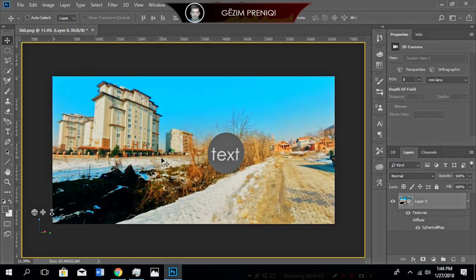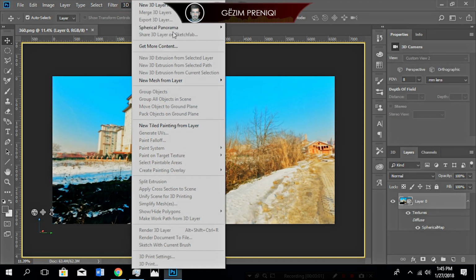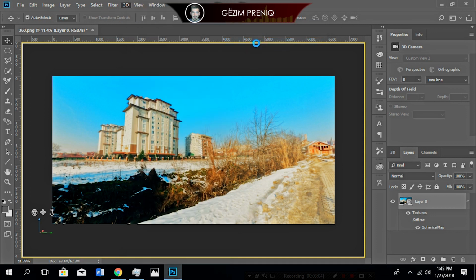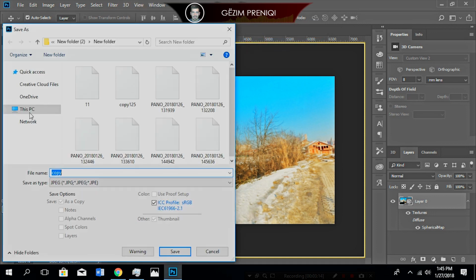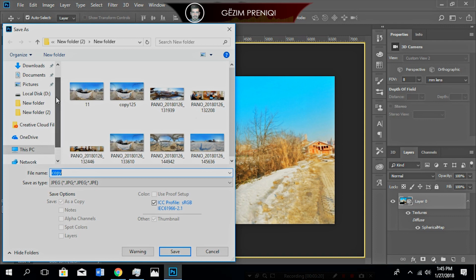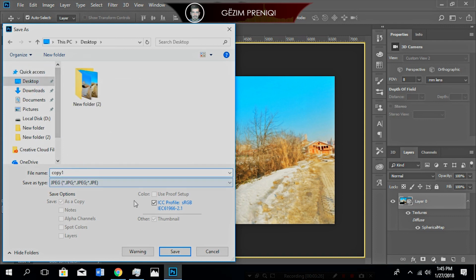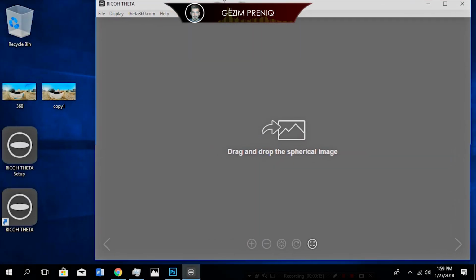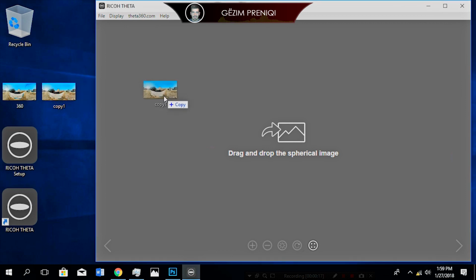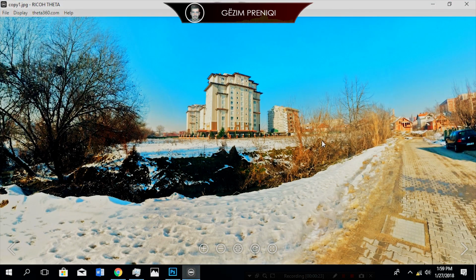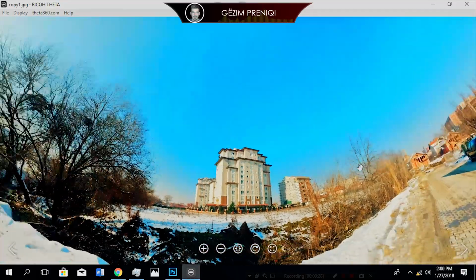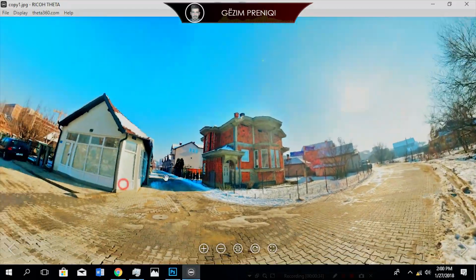To save the panorama, go to 3D, spherical panorama, export panorama. And with that option you can save your panorama. Now drag the photo into the program and now you can see all the changes that I made in the Photoshop. Now it looks better.